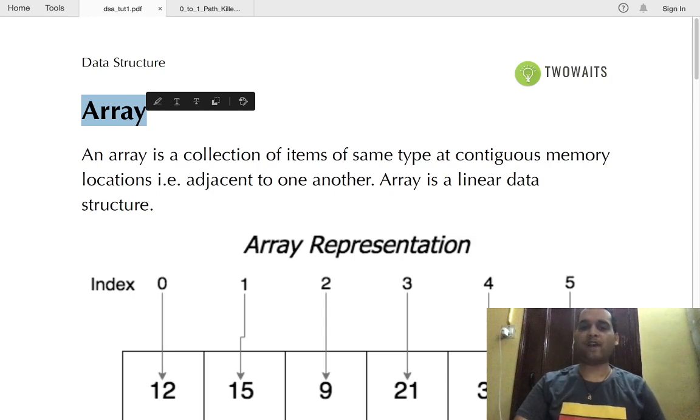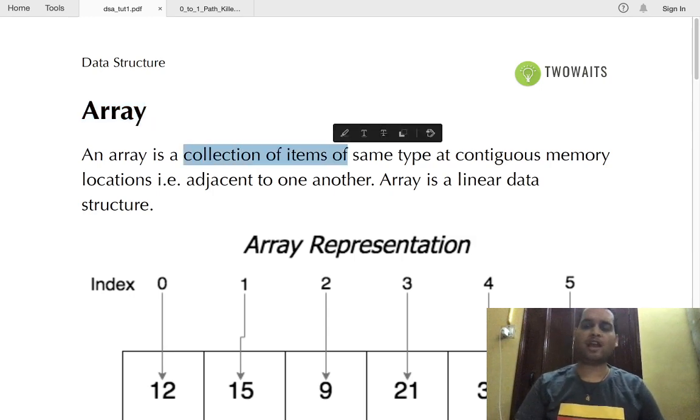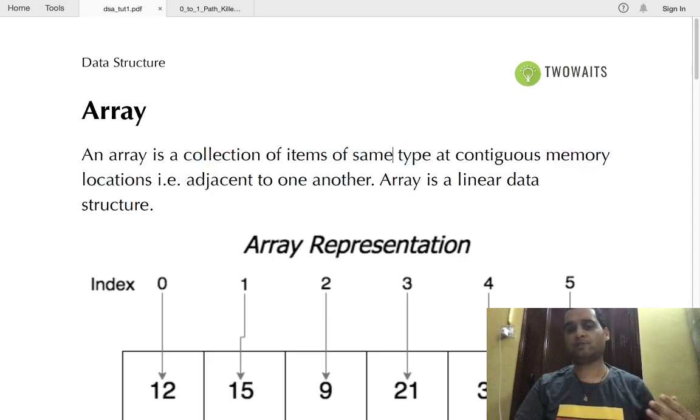Array is a collection of items. Many values can be stored, okay, of the same type. All can be either integer, char, string. It cannot be a mix of types, which are stored at contiguous memory location.